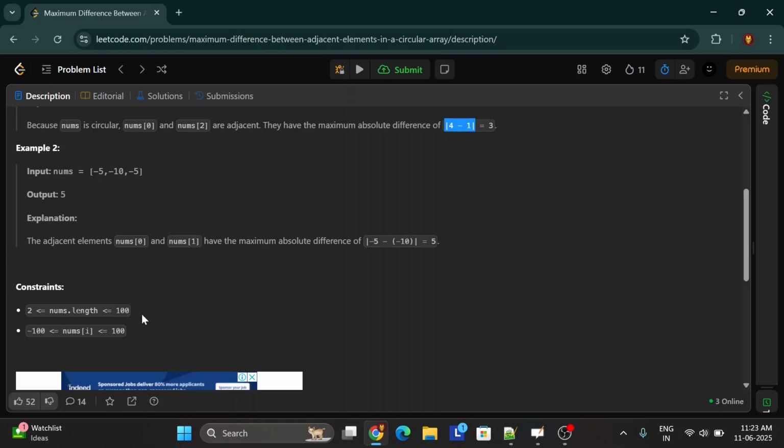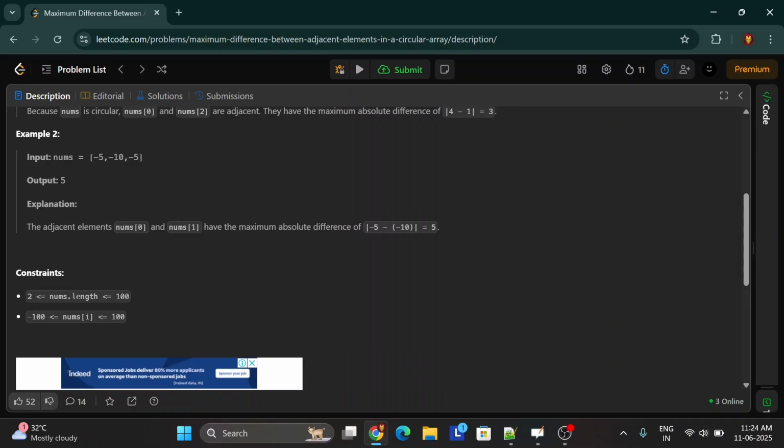The constraints are that the nums length is at most 100, which means 10 squared. Even if you produce an n square or n cube approach, there will be no TLE error. So we don't need to worry, but we should solve it in an optimal way, like O of n. The nums values will be from minus 100 to 100, so there will be negative numbers also. In this example, the numbers are minus 5, minus 10, minus 5. They take nums of 0 and 1, minus 5 minus minus 10, which is 5.